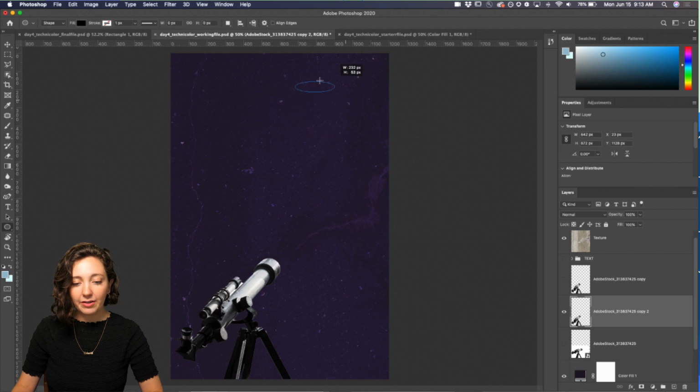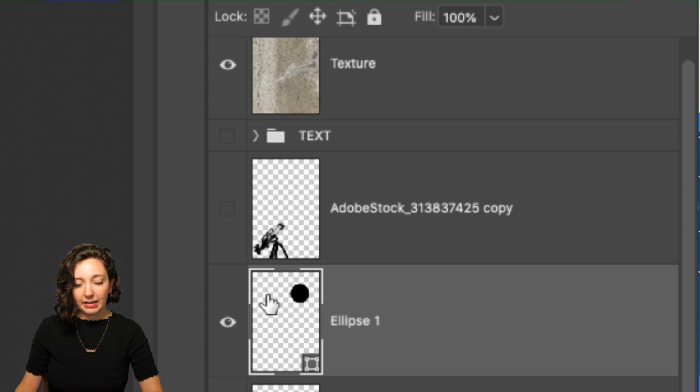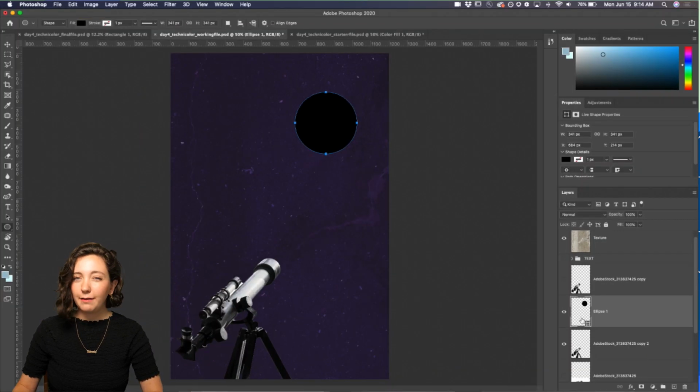So I'm going to drag out a circle. I'm going to hold down Shift so I'm constrained to a perfect circle. There we go. And you'll see over here in my layers, I have my ellipse shape layer. This little icon means it's a shape layer. I think someone asked that on one of the early days what this icon means. Very perceptive. Okay, and it automatically fills with black because that is what my fill color was.